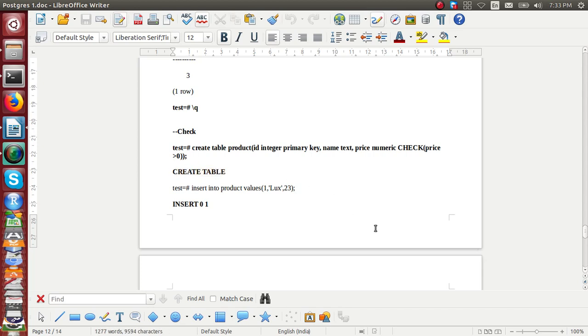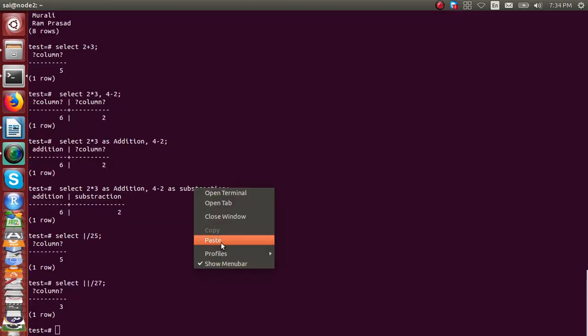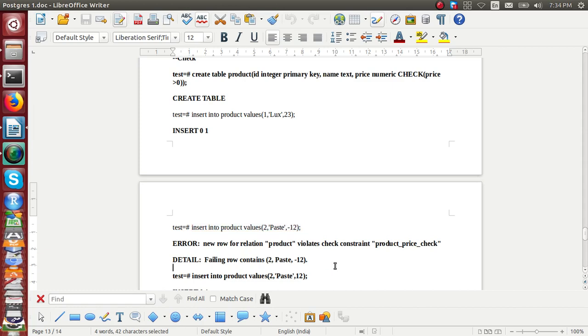Now let me insert this. I have already inserted. INSERT INTO this table name VALUES 23. 23 is greater than 0, so it is accepted. If I give this record, it will force an error because the price is negative, which is not greater than 0. So an error is forced here, something like this. And a few more records are also inserted.